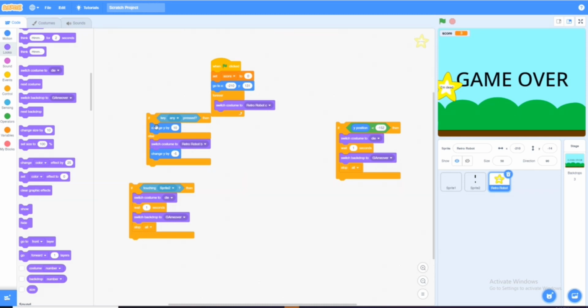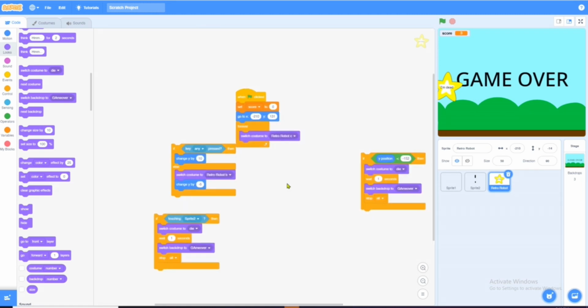This one is for the key to control the robot to go up and avoid the obstacles, and when you release it, when you move your hand, it will come down. In fact, when you stop clicking any key, it will come down. Then this one is the game over if it touches sprite 2, if it touches those obstacles. It is also a game over if it goes down here.